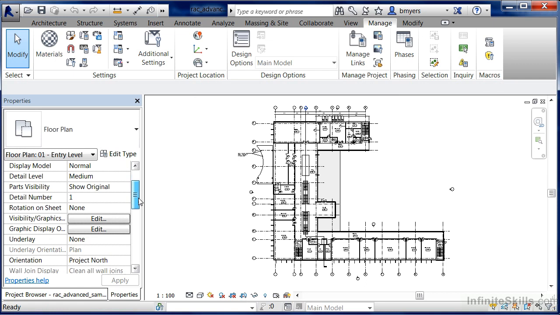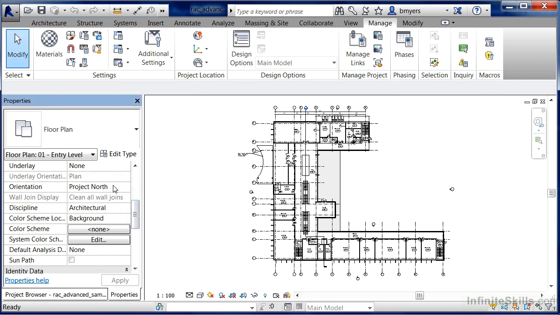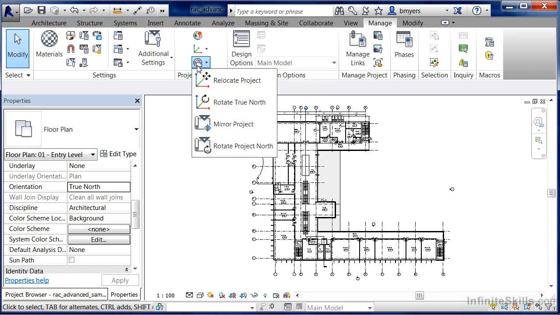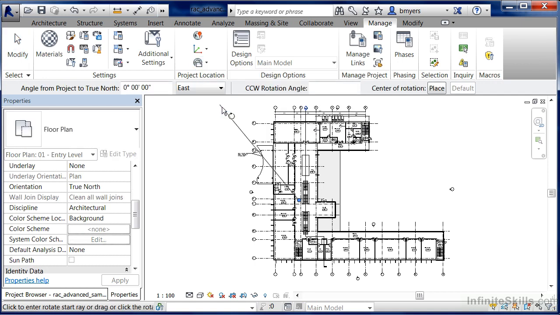Essentially what it's saying is that we need to be able to change this first to true north before we can modify that setting. So that's simple enough to do. Come down here to the orientation and change this to true north and then just click out here in the drawing area. Now let's go through the same process. Move up here underneath the Manage tab again, select on Position, and choose Rotate True North.